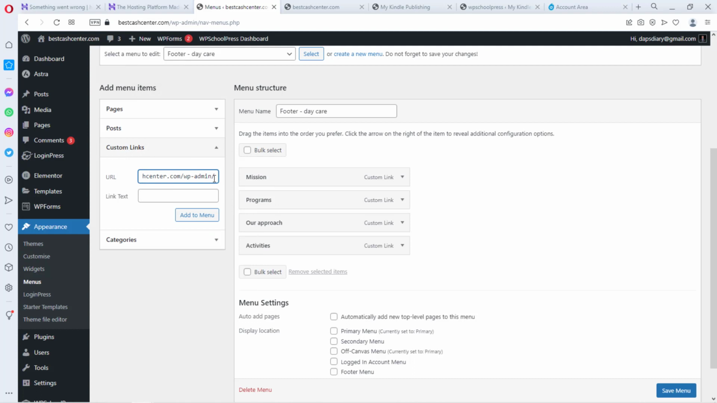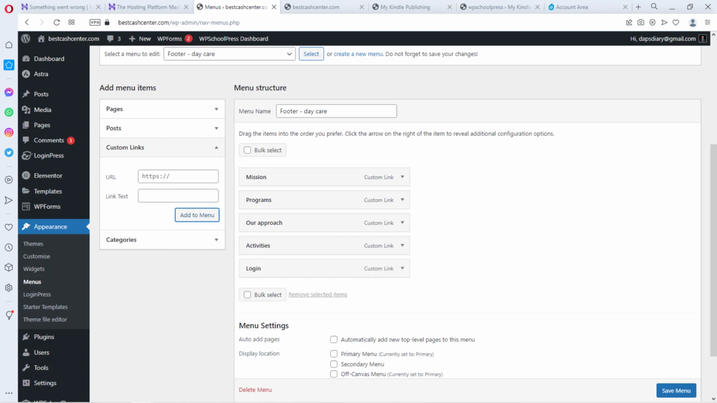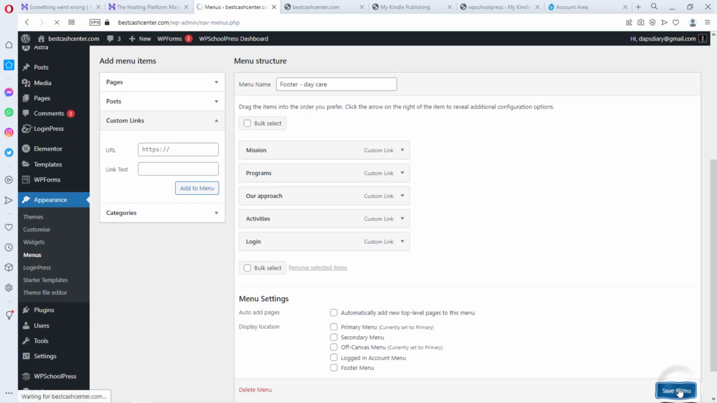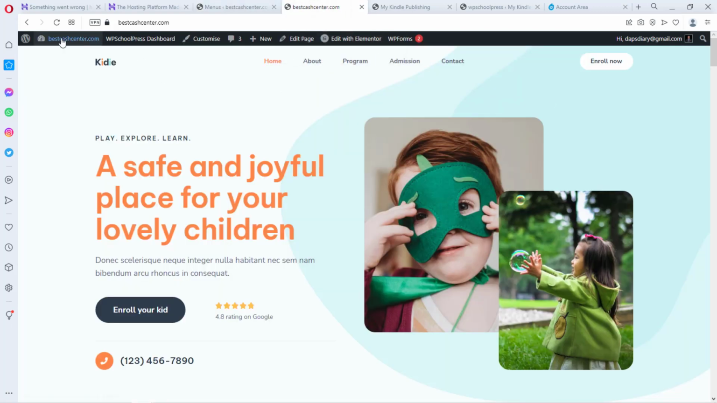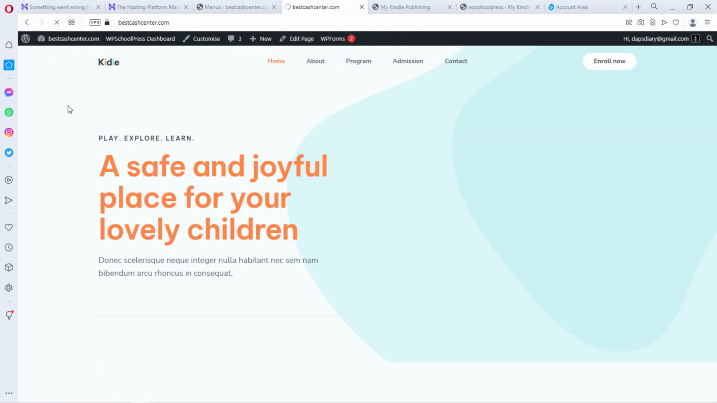That's standard in case you're new to WordPress. If you want to go to the backend of any WordPress website, just put /wp-admin or /login. It takes you to the backend. So let's just say the text should be login. Let's add this to menu, and then let's save this menu.